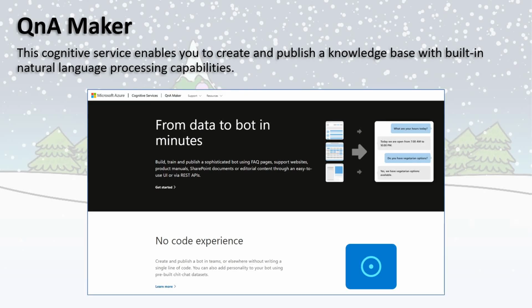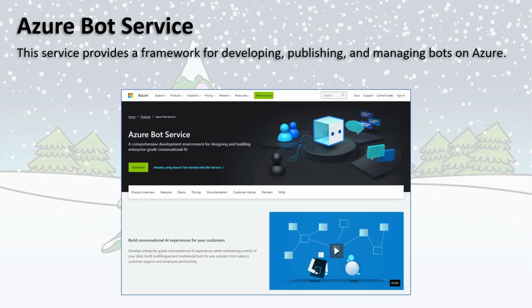In this talk, we'll look at some cool Azure services, specifically Azure Q&A Maker, which enables you to create and publish a knowledge base with built-in natural language processing capabilities, and the Azure Bot service, which provides a framework for developing, publishing and managing bots on Azure. We'll use these services to create a web-hosted bot which answers Festive related questions. So this talk is all about the demo, so let's ditch these slides and dive right in.